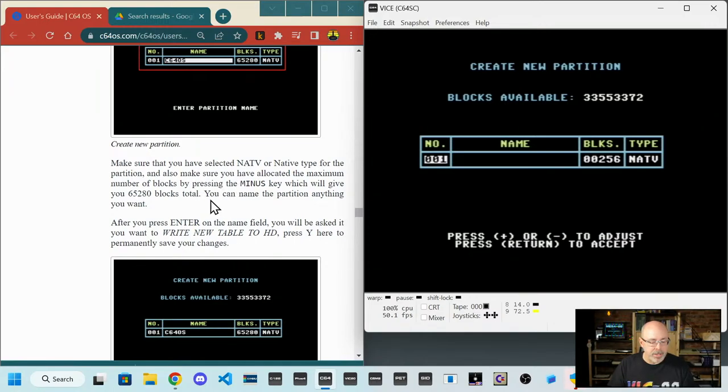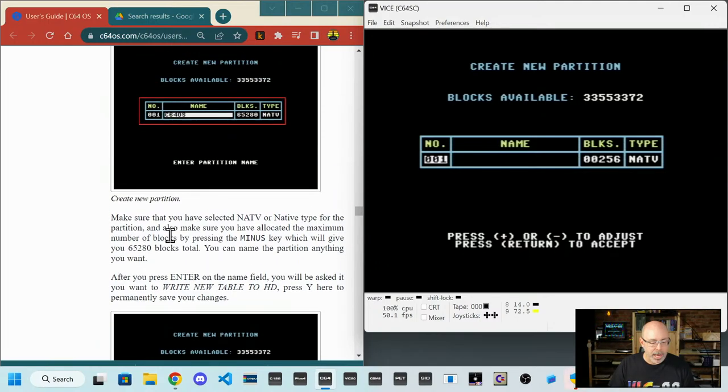And you can cycle through that with the minus keys. So now, you also want to make sure you have allocated the maximum number of blocks by pressing the minus key. Okay, let me go over here. The minus key. Uh-oh, I've got an issue here. Hold on a second. Make sure you have selected NATV or native type for the partition, and also make sure you have allocated the maximum number of blocks by pressing the minus key, which will get you, see, it's not, it's doing this thing with numbers.